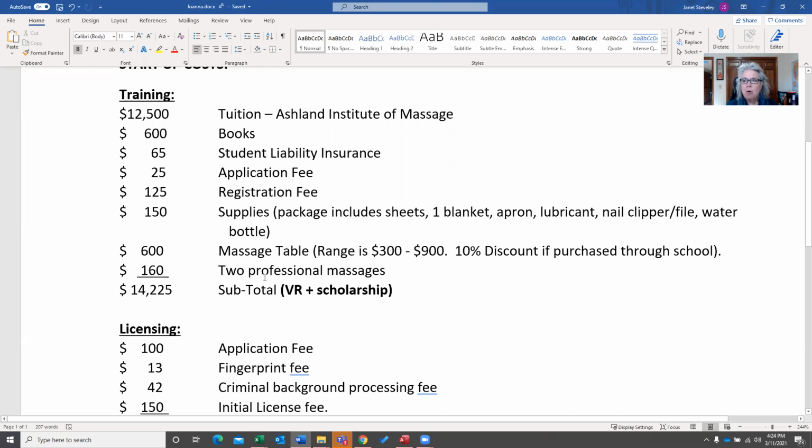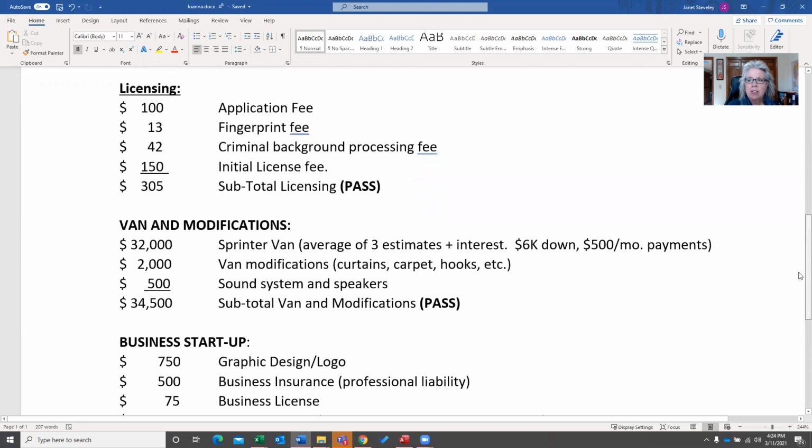So what she's looking for in the PASS is some of the additional expenses. Like, first of all, as soon as she's done with school, she's going to need to get her massage therapy license, and there's some fees associated with that. She's also going to need to purchase the van and some modifications to the van, not disability related modifications, but things to make it so that she can run her massage therapy business out of it: to put carpet in, to secure the table, hooks, curtains, things like that, and a sound system and speakers. So that's a big chunk of what she's asking for in the PASS.